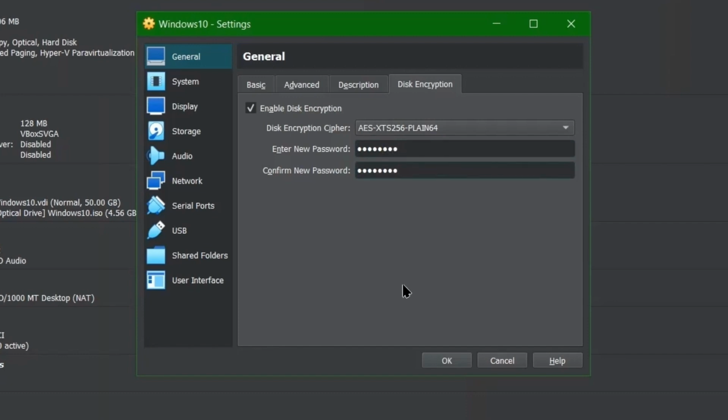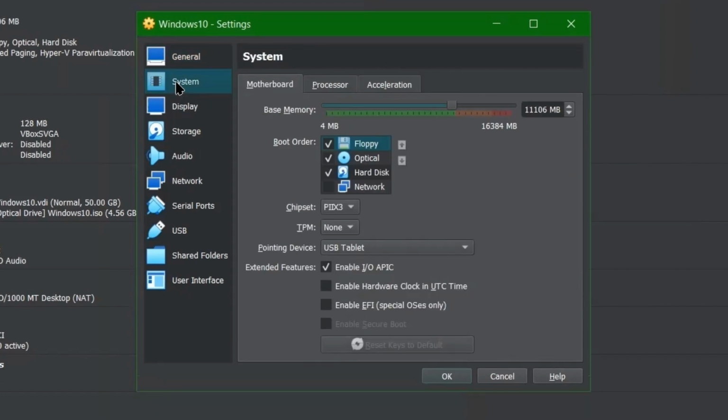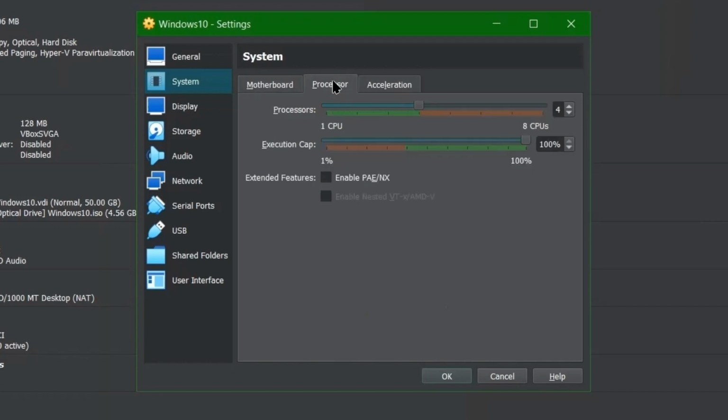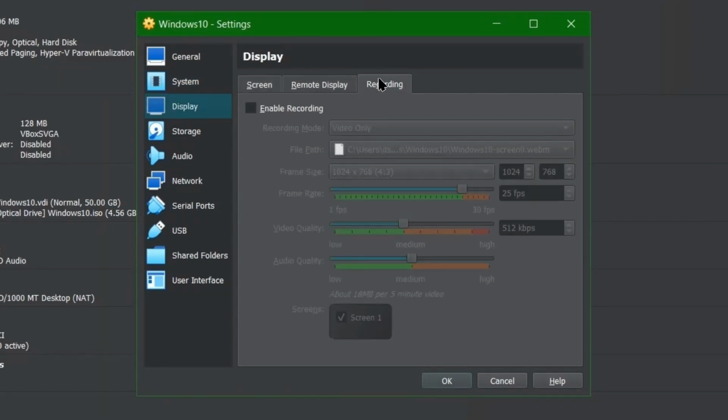We'll go over to System, and here we have a boot order. We are going to deselect floppy and bring that all the way to the bottom. Now make sure optical is at the top and that it's checked. This is what it's going to use to read our ISO file. Under processor, we can leave it as is. Display for screen, remote display, and recording, we can leave them as the defaults.